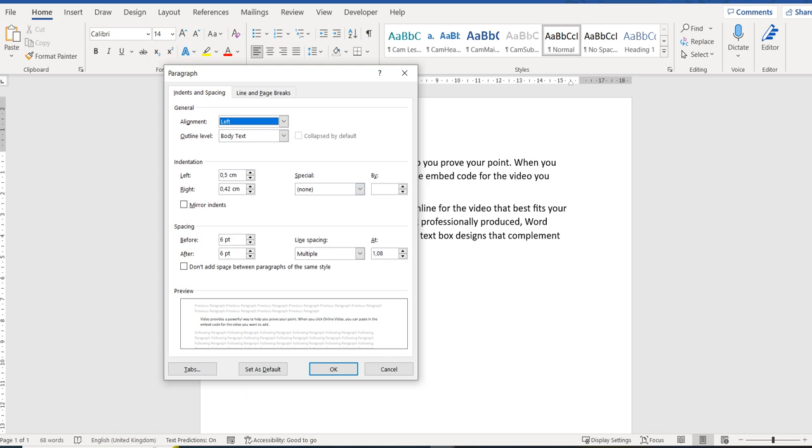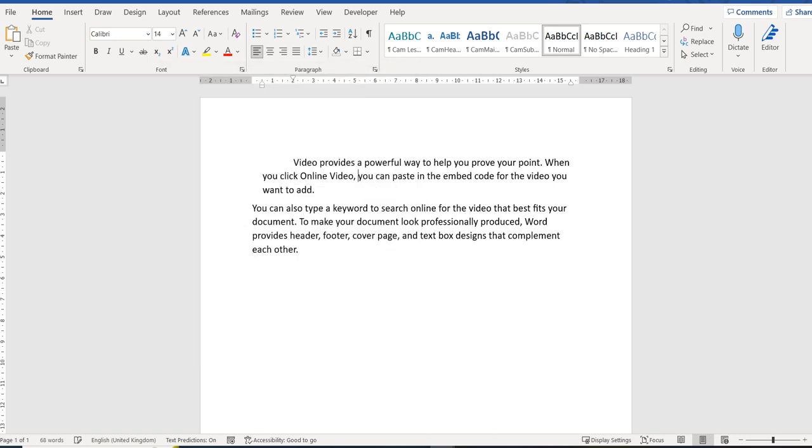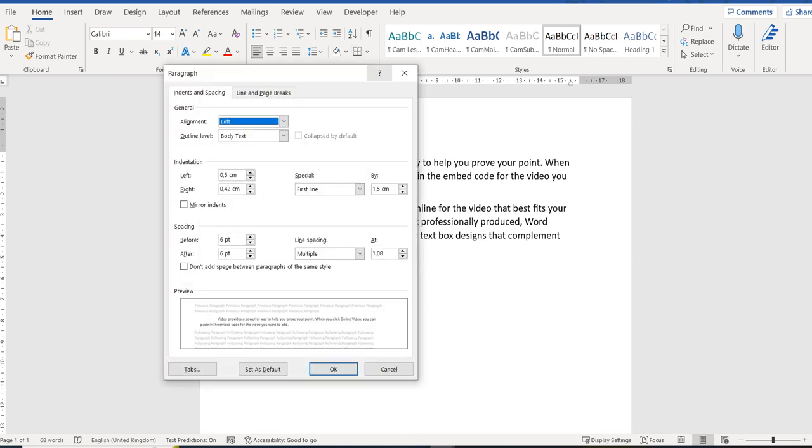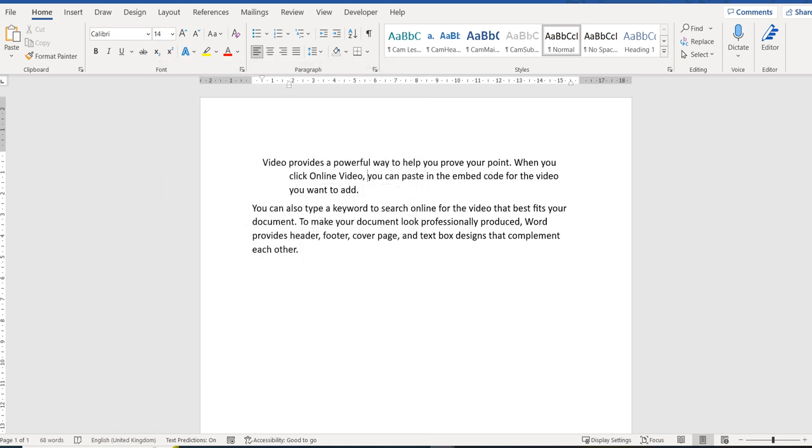Then if I look at this little box over here, I can choose either the first line, and I want to indent that by a certain amount. You can see that it's moved away 1.5 away. And if I want to indent it by the hanging indent, which is the rest of the paragraph, you can see what that's done.